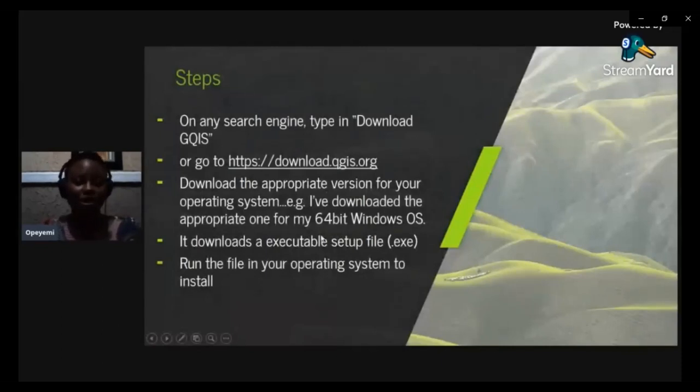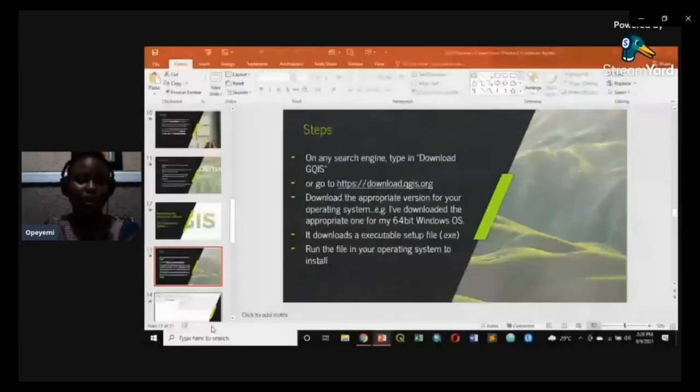On any search engine, type in download QGIS, or QGIS latest version, or whatever you want to download regarding QGIS. Or you could also go to this link and download the appropriate version for your operating system. For me, I have already downloaded the 64-bit Windows version of QGIS 3.16, but I'll also walk us through that now. So let's go to the browser.